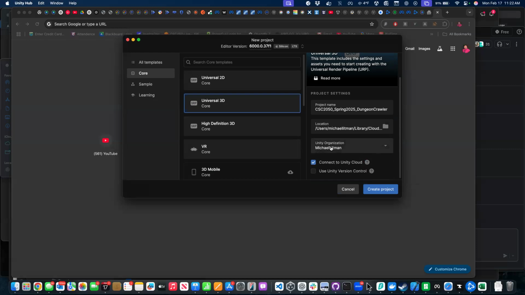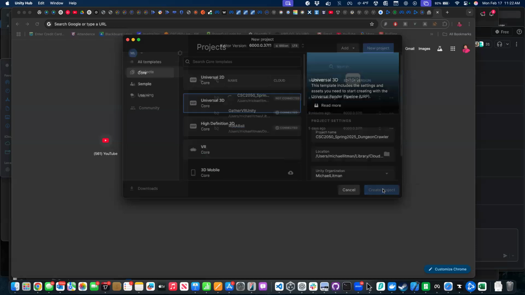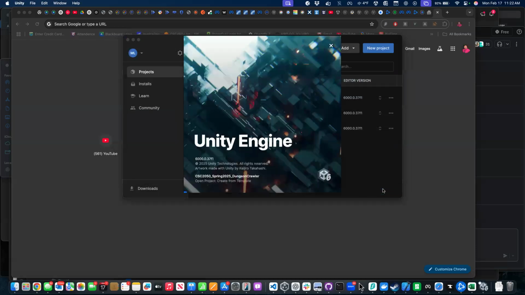You can say connect to Unity Cloud. You could use Unity version control, but you don't have to for right now. None of this matters. Just leave everything the way it was. Just make sure you're storing it in a place you can find. Click create project. It's going to go and do its whatever.